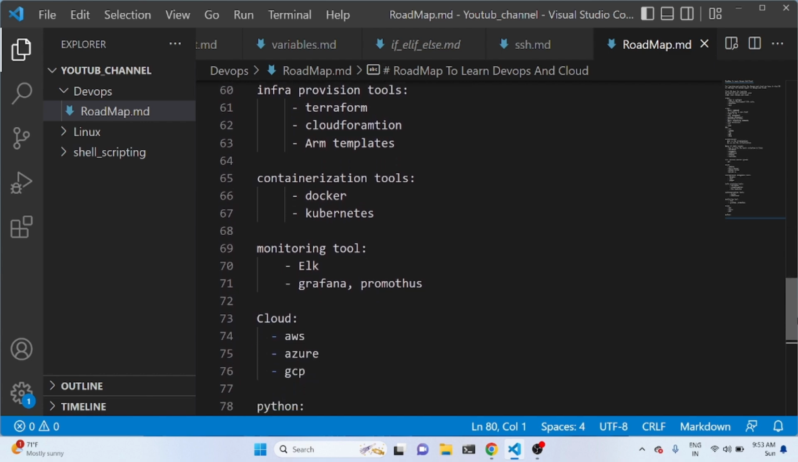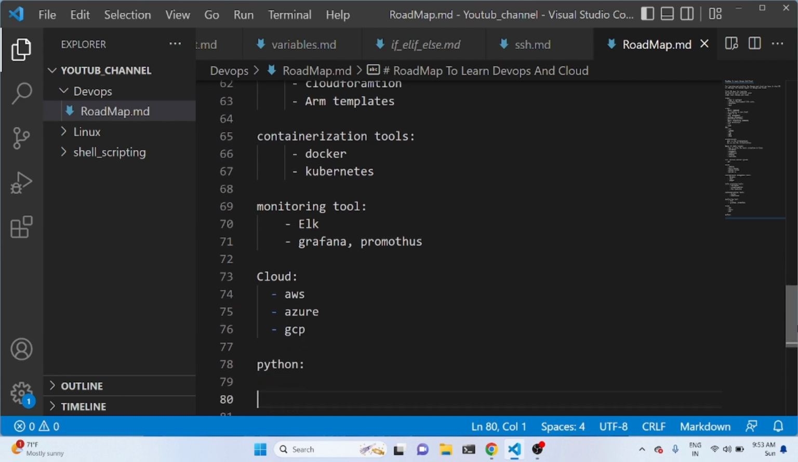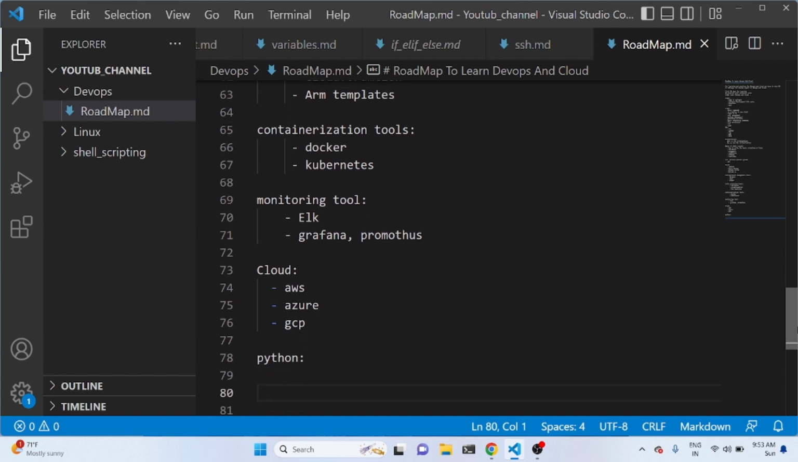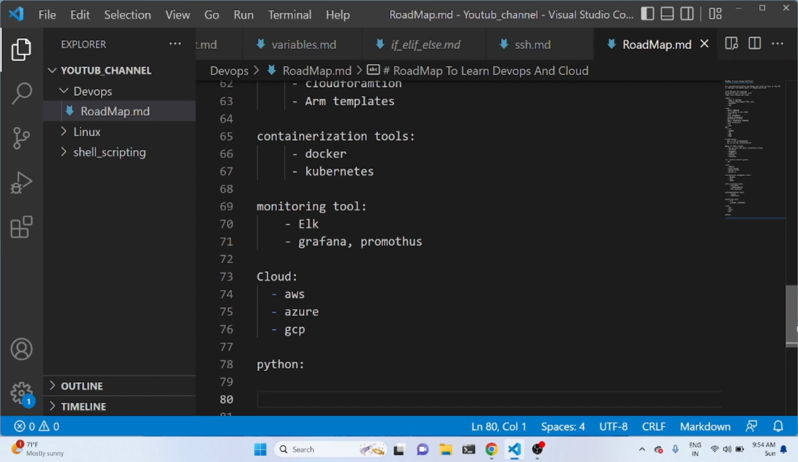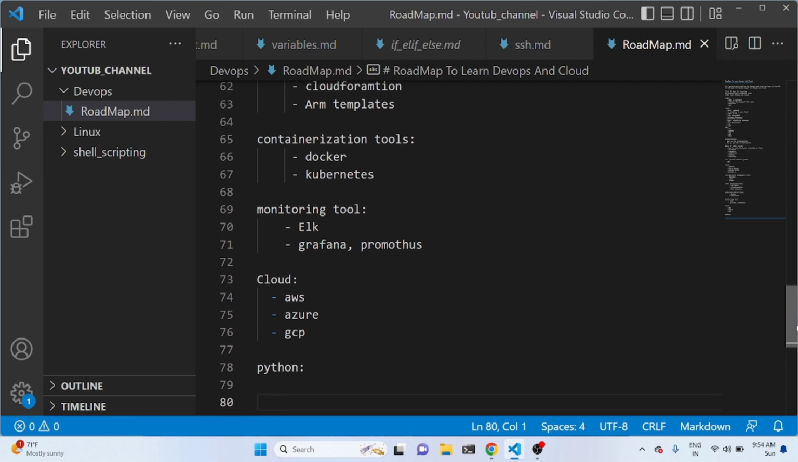While learning DevOps, you can go parallelly. If you want to finish as early as possible, then go with cloud parallelly with DevOps. Then after finishing all DevOps and cloud, you start learning Python, which is mandatory to get into an organization as a DevOps engineer. So these are the must-learn technologies in 2024.